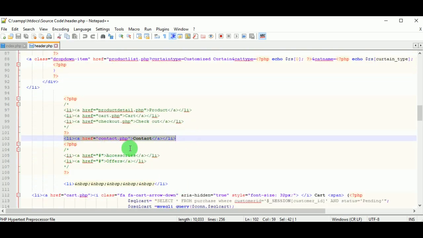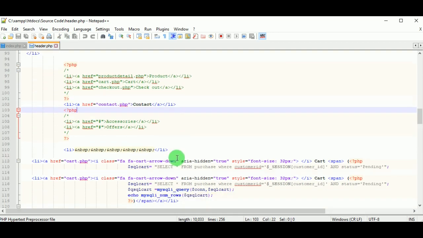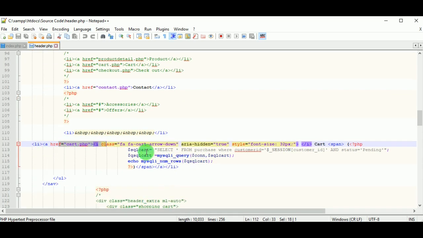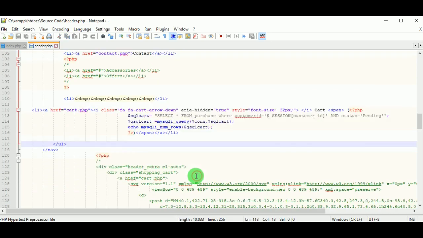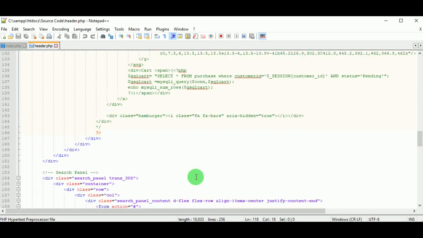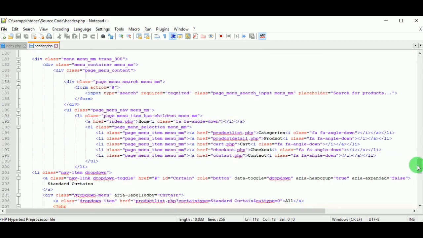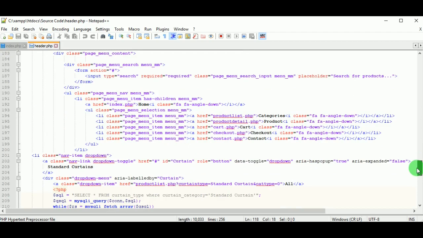The next menu is contact. Here the contact.php file is attached with the anchor tag, that is a link. The next menu is a cart. The cart.php is used in the anchor tag. When you click on the keyword cart, you are redirected to cart.php, and in case the customer has put any item on the cart, then it will be updated in the cart, otherwise your cart will be 0.